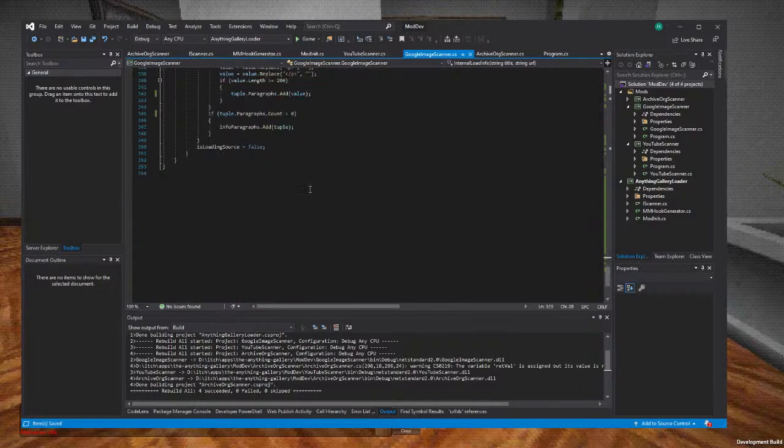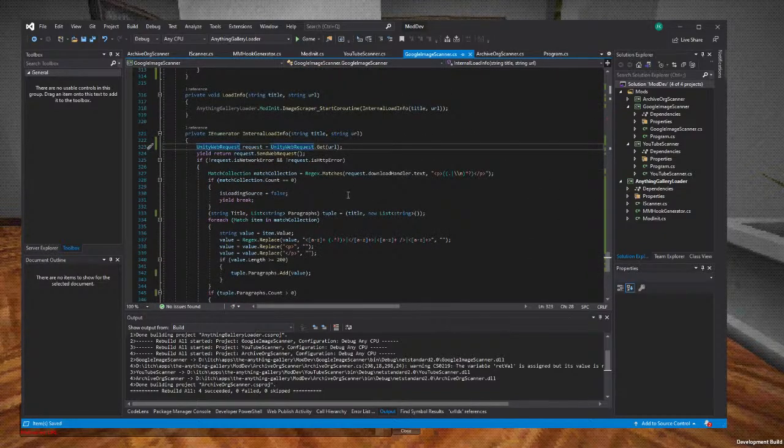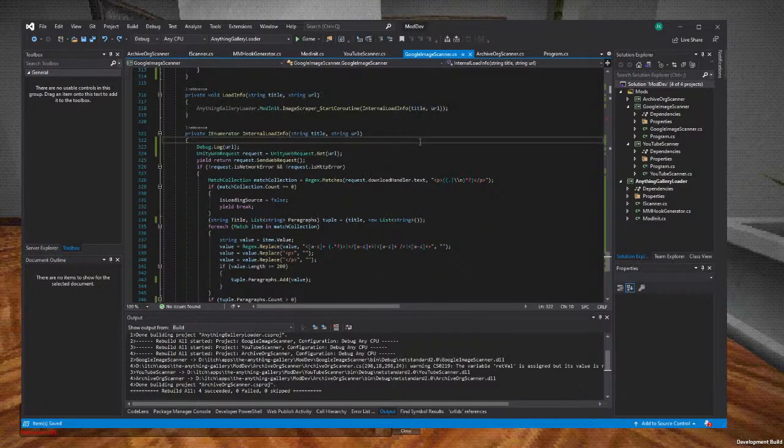Did I put it in the wrong place? I think I did. No, that's the coroutine right there. That's the coroutine.